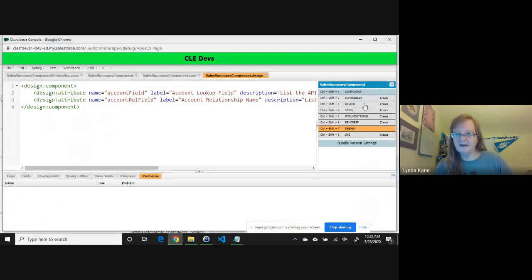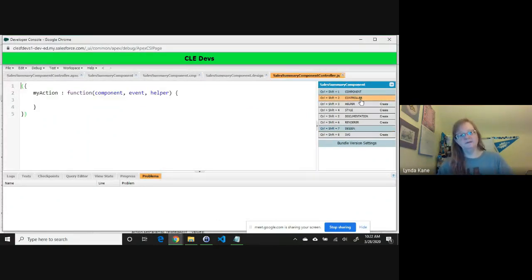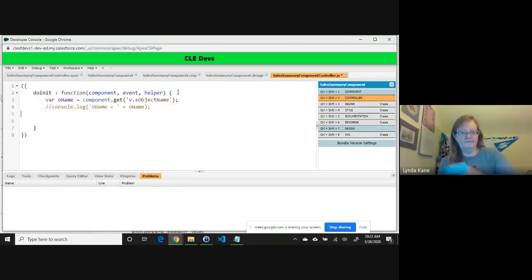In my developer console, I click on controller to open my controller. You'll see it by default creates the start of an action. I'm actually going to replace this action with one I'm calling doInit. Everything else to that line is the same. I'm declaring that first variable of oname, which I'm using component.get to get the sObjectName from the component. Console.log is a great way to be able to see how things are running.